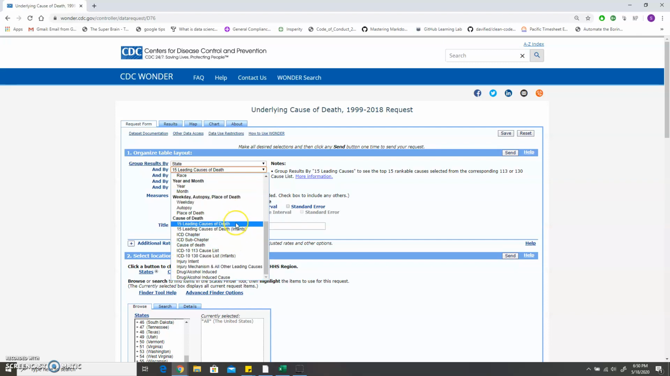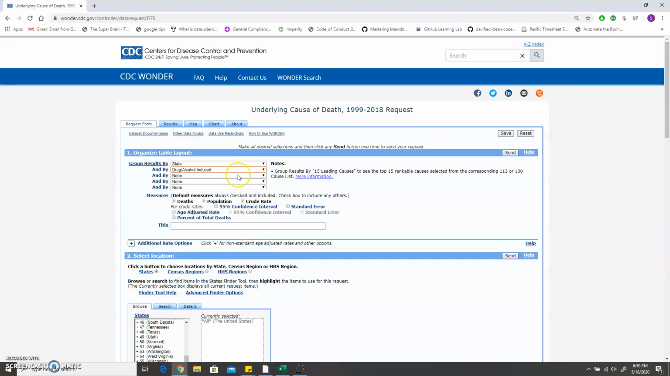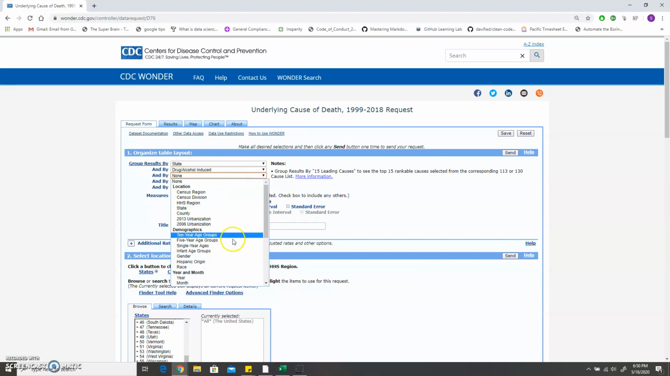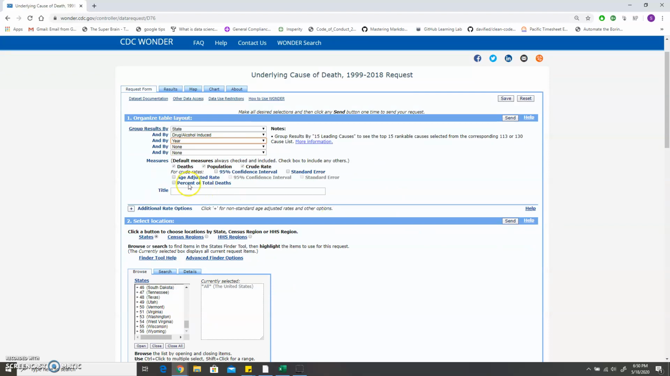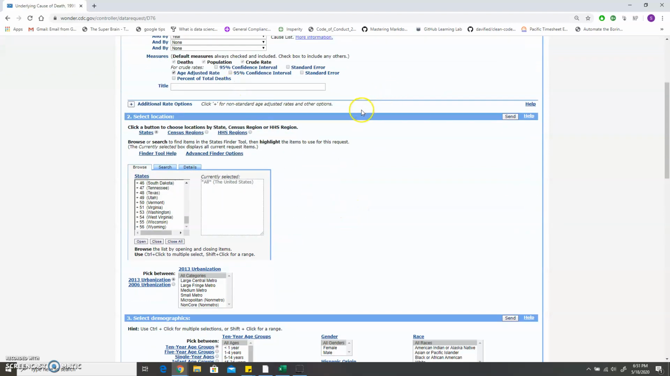For example, if I wanted the leading causes of death, or if I wanted to look into injury mechanisms or drug and alcohol induced injuries, and if I wanted to look at it broken down by year. And you can very easily get the results through this, and you can select age-adjusted rates here or other things that might be of interest to researchers.